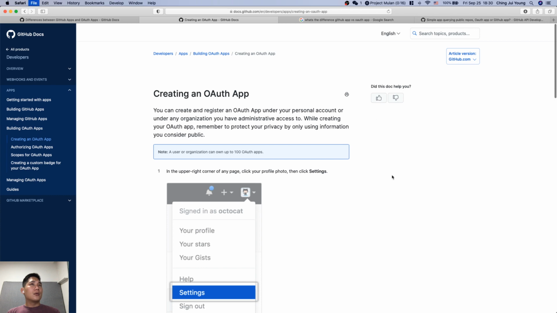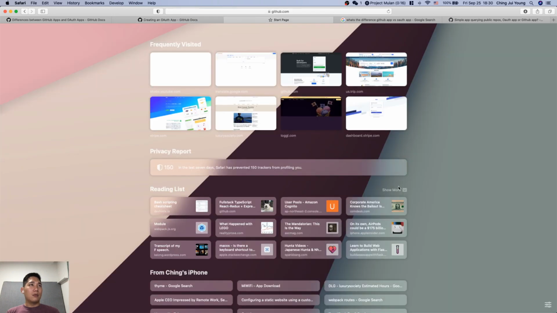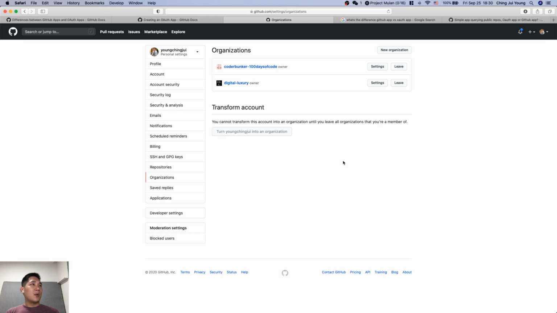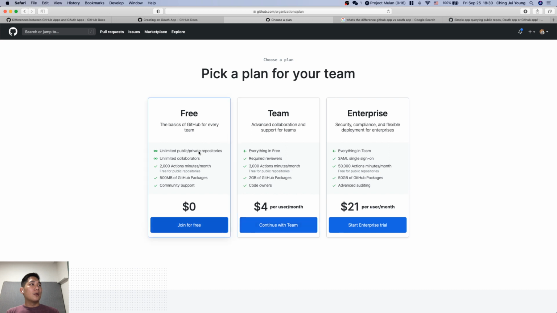Okay, so maybe I'll create an organization for this and maybe it will be more legit. Your organizations, maybe let's create one. Public, private, unlimited collaborators, 2,000 actions minutes per month, okay. Everything in free, required reviewers, 3,000 actions minutes per month, 2 gigabytes of GitHub Packages, code owners, SAML single sign-on. Okay.